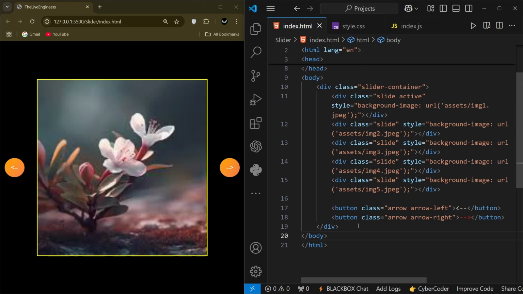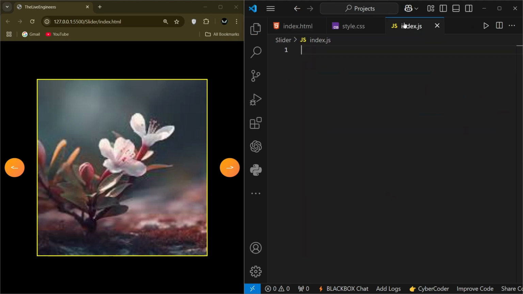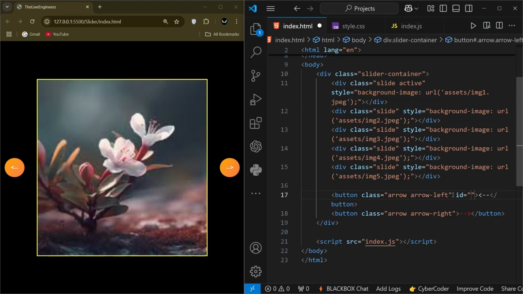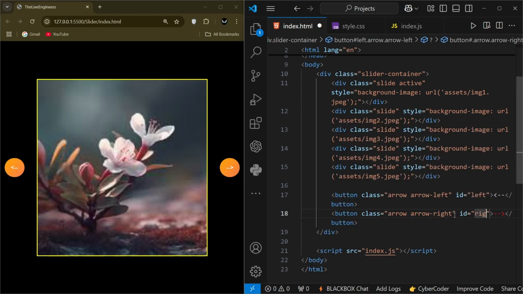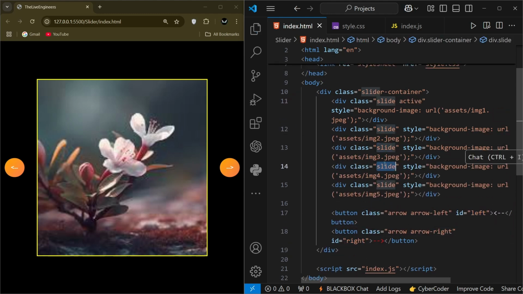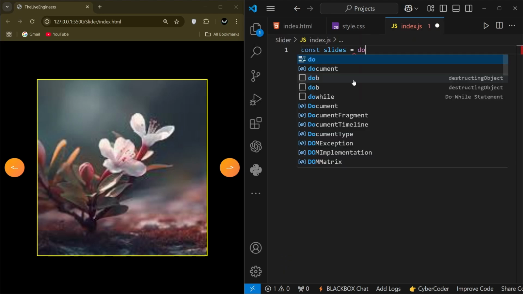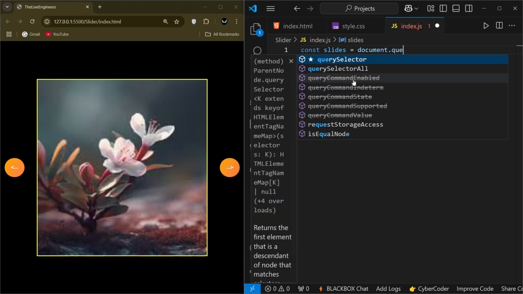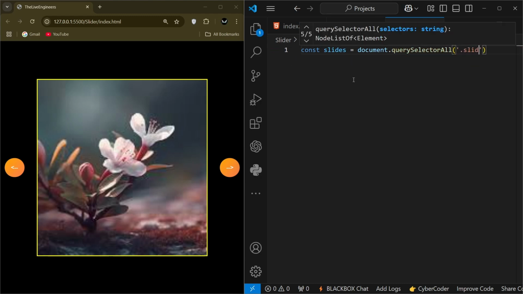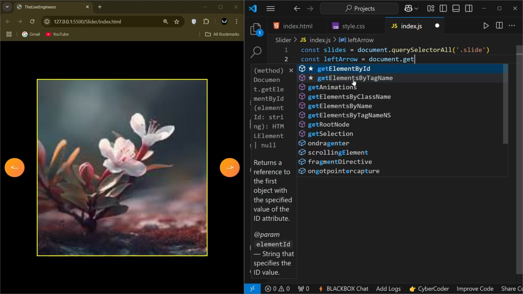Now we will start giving some scripting to it. Let's link the JavaScript file to handle the functionality. Using the querySelector, we will select the left button, right button, and the slides. To select the slides, we will use querySelectorAll, and we will give the class name as .slide. And similarly for the left and right arrow, we will use getElementById, and we will give the ID name.